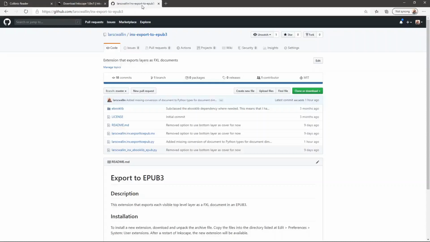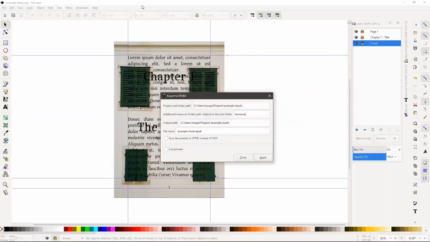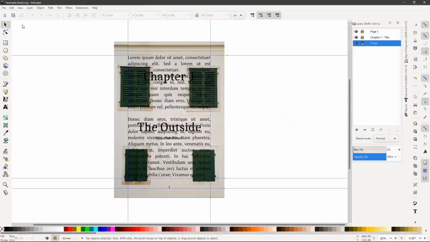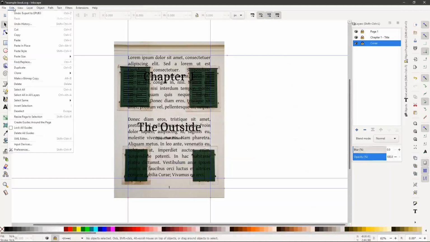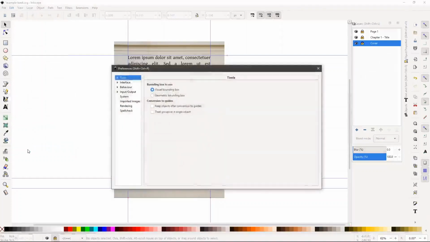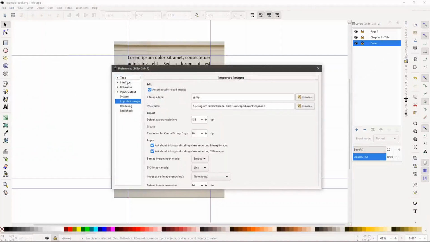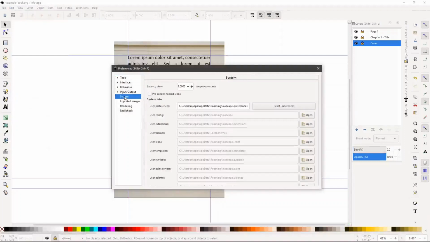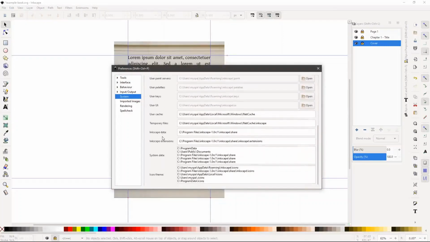So in this case, what you need to do is first, after you've installed Inkscape, I would say that the easiest way to go about things is to go to Preferences under the Edit menu. Under Preferences, you go to System, and under System, you go to Inkscape Extensions, and you will find the folder where Inkscape is going to look for extensions.